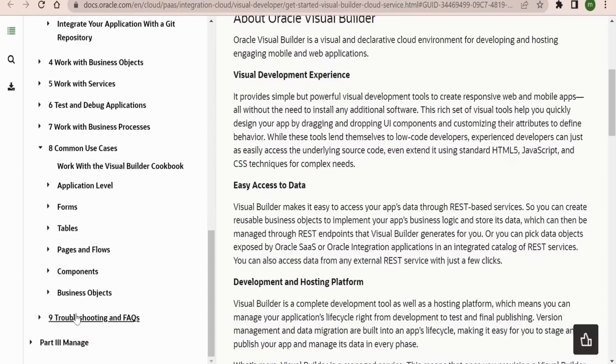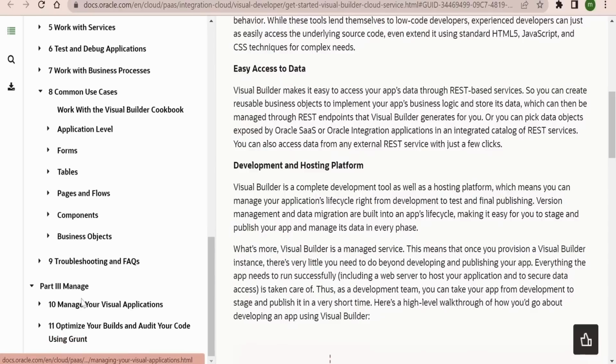And also there are a few FAQs on troubleshooting as well, and management, how you can manage and optimize your build and audit your code using Grunt. All those things are available over here. I will give the link for all of those in the description or under the resource section of this course.